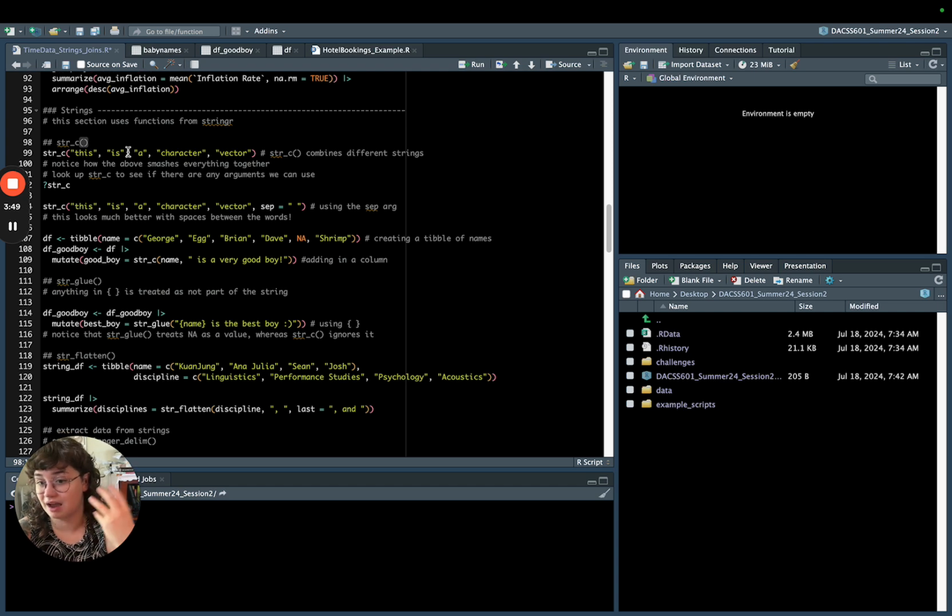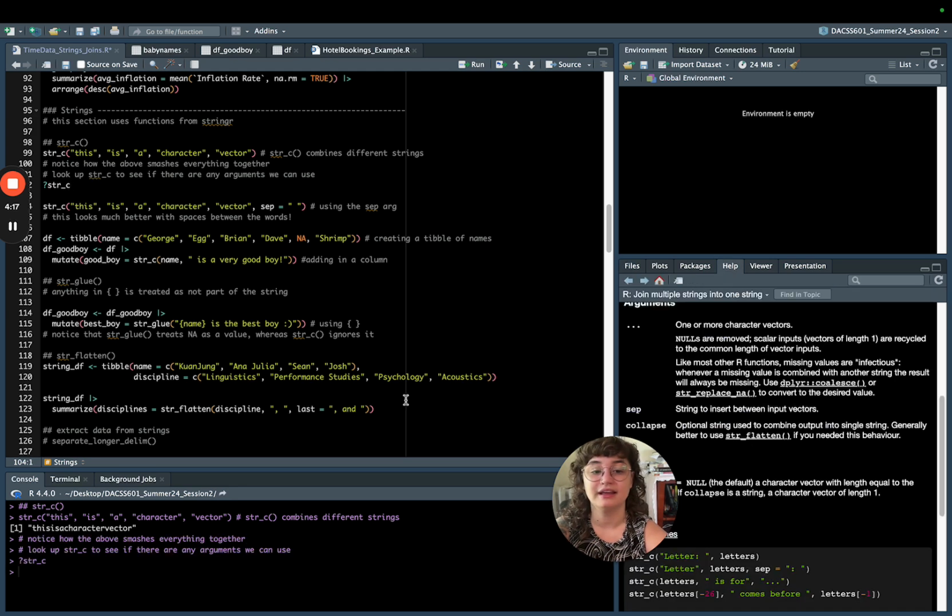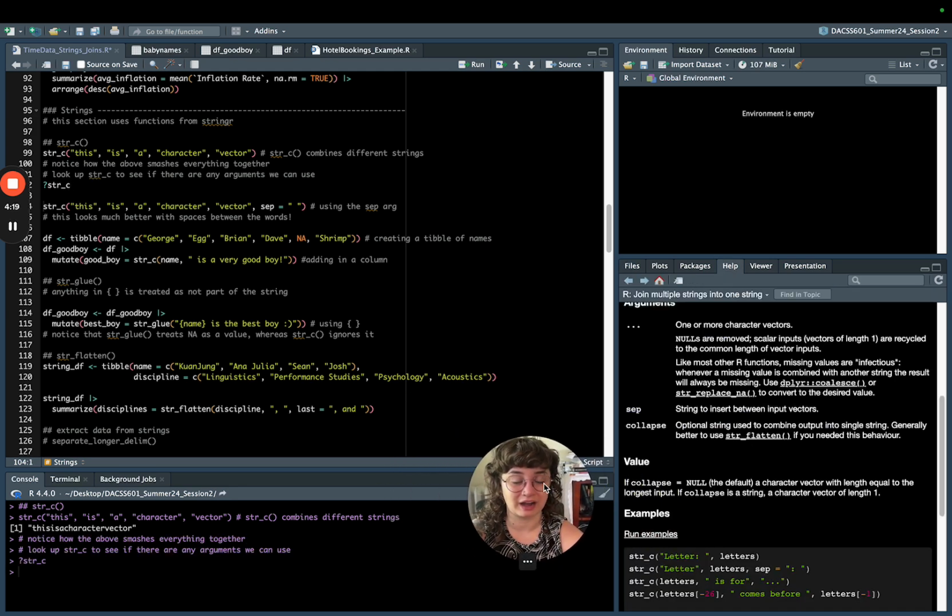String combine is how I read this in my head. Again, it's just going to combine different strings. So this is a character vector. Each of those individual strings is just one item in the vector. And when we combine it, we see that it smashes together. This is a character vector. Let's look up str_c. Again, you can always type question mark and then the function name to learn more about what it does and what its arguments are. And we can see this pop up over in our help screen.